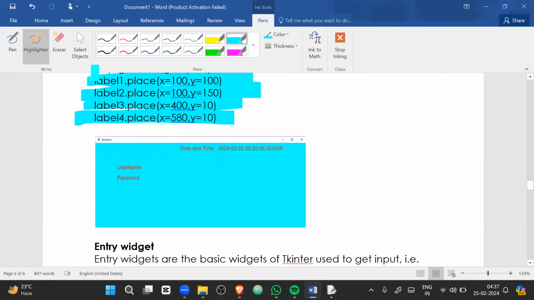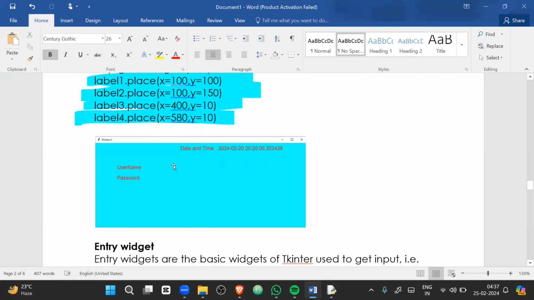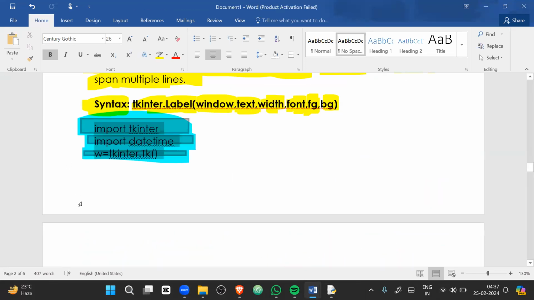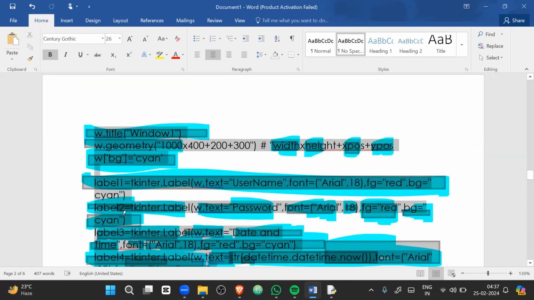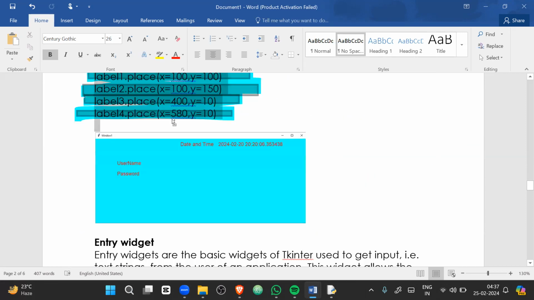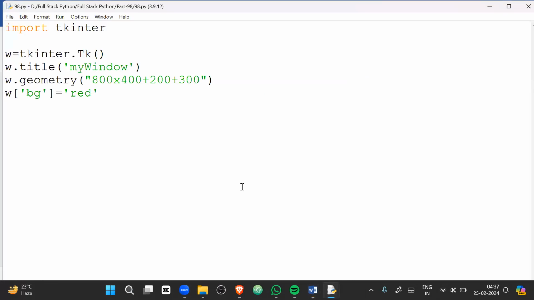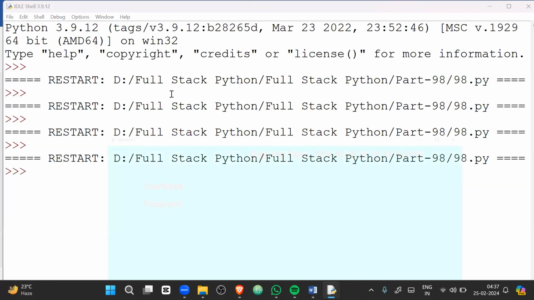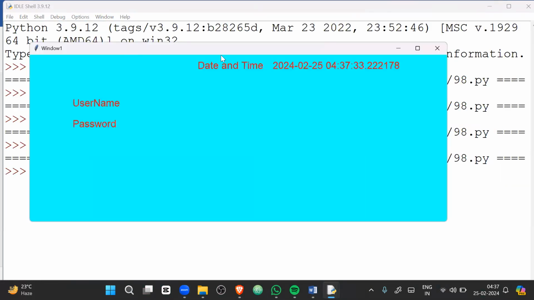This output will come. Okay, so let me copy this code. I don't want to write this code. I will copy this code and I will paste this code. Right. If I run this code, what will happen? Okay, so the current date and time is coming, right?